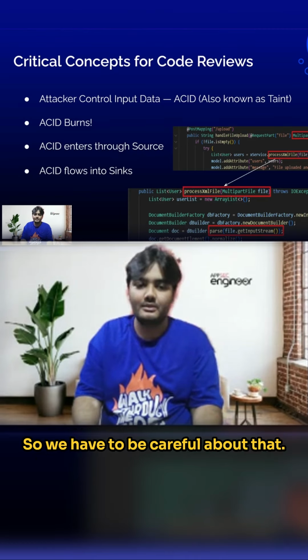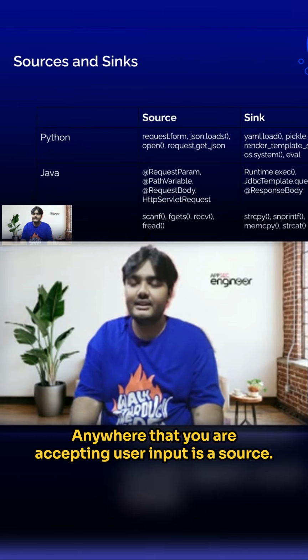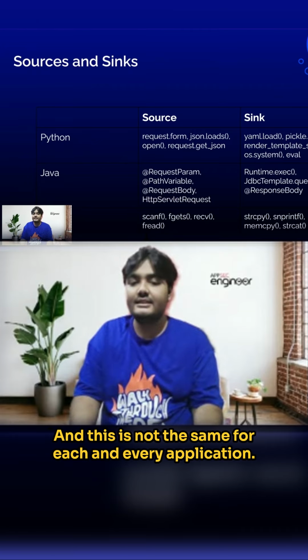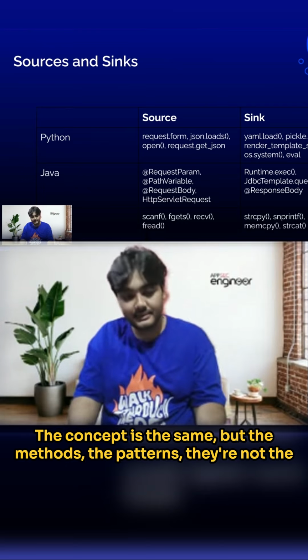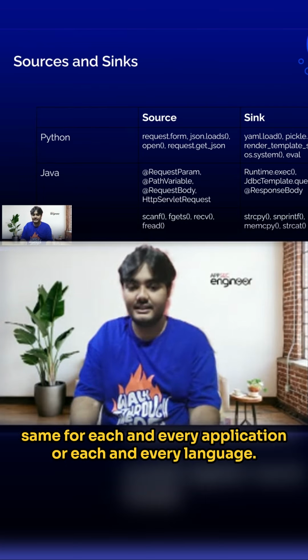So we have to be careful about that. Now, sources and sinks. Anywhere that you are accepting user input is a source. Anywhere you are processing that user input is a sink. And this is not the same for each and every application. The concept is the same, but the methods and the patterns are not the same for each and every application or each and every language.